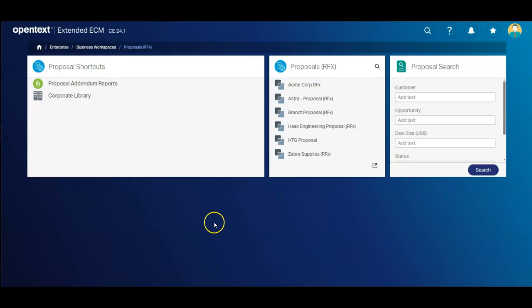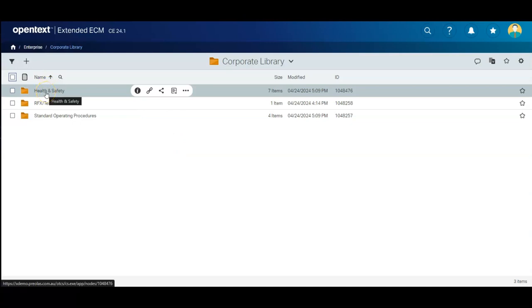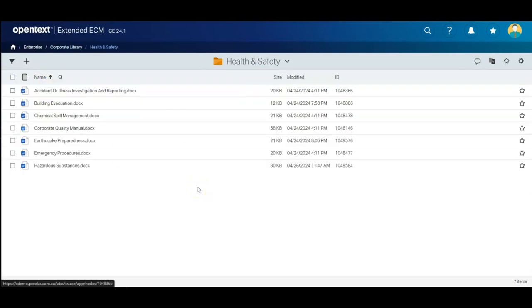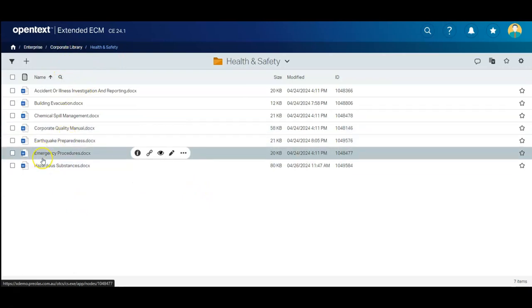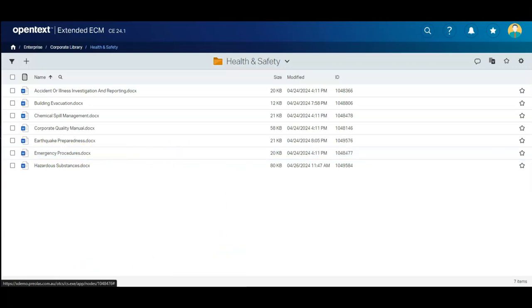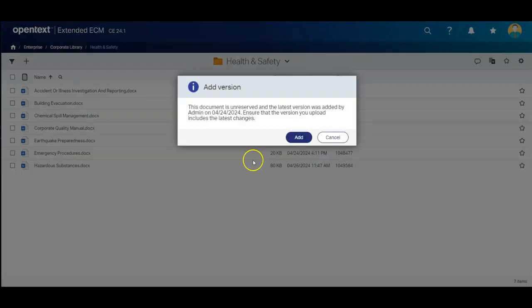Okay, so I'm going to go into the corporate library, and I'm going to go into the health and safety folder. This is where the standard health and safety standards are maintained, and I'm going to make a change to the emergency procedures document. So what I'm going to do here is go in and add a version. So I can see here the emergency procedures document. I'm going to OK that.